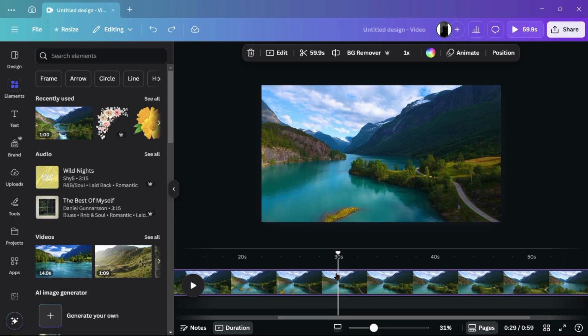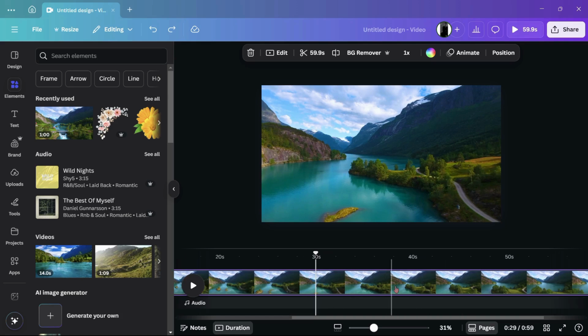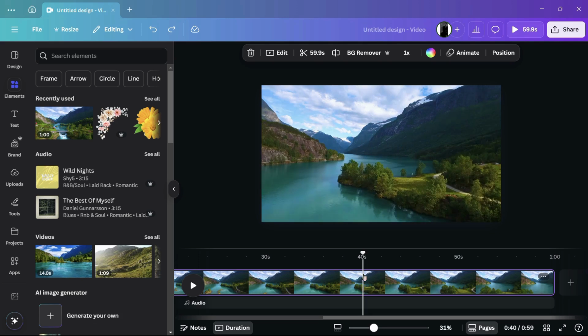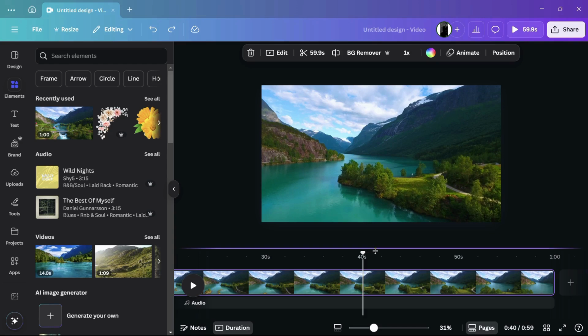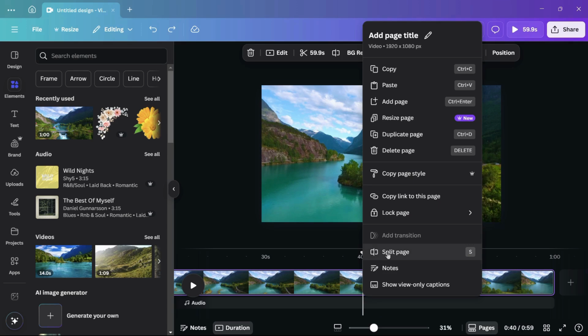In order to change the length of this video or trim it, for example, let's say you want this video to be only 40 seconds long. What you can do is simply click over to the 40 seconds right here, and then drag this particular line towards the 40-second mark. Once you have done that, you can press the S key, or you can simply right click over this line and click on this option that says split page.